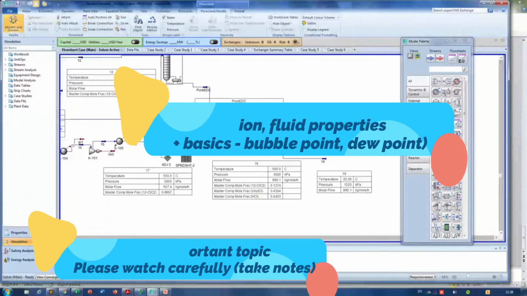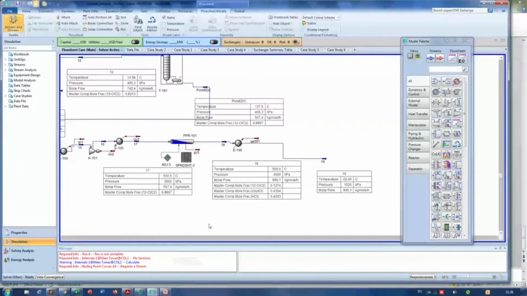So what we are dealing with at the moment is stream 19. These are some of the conditions: stream 19 is at 20 degrees centigrade and at a pressure of 15 atmospheres. That's the current molar flow rate. And this stream comes from stream 18.